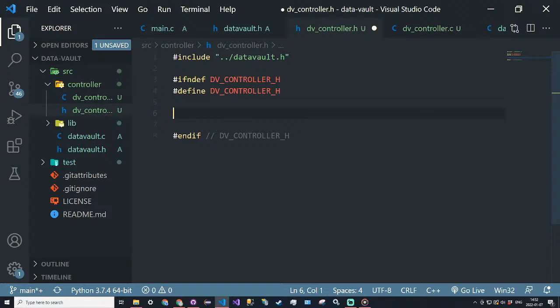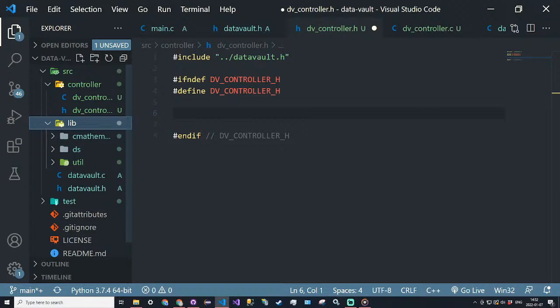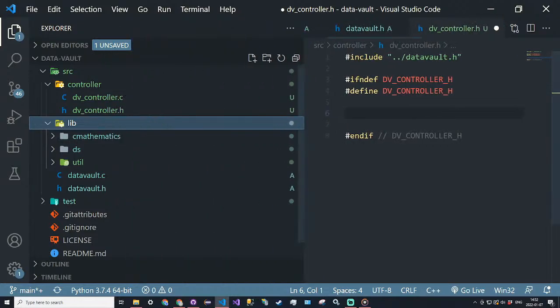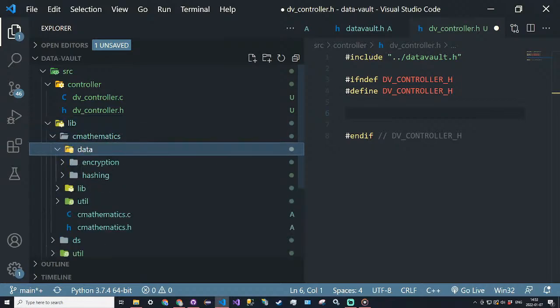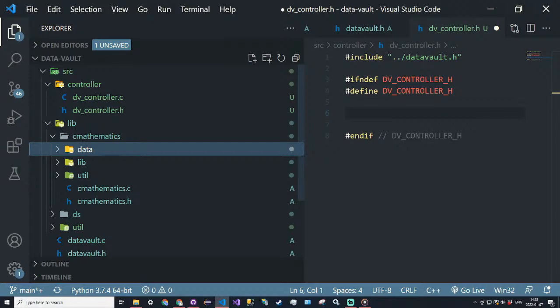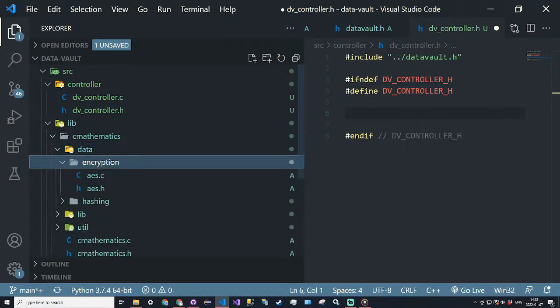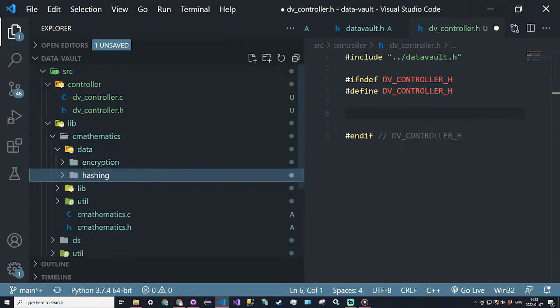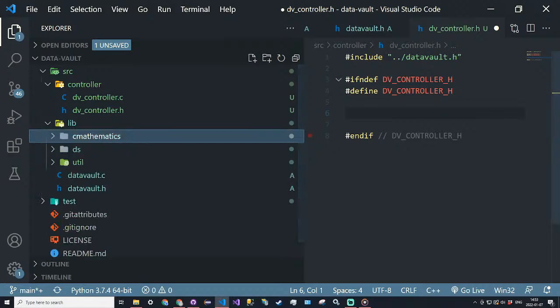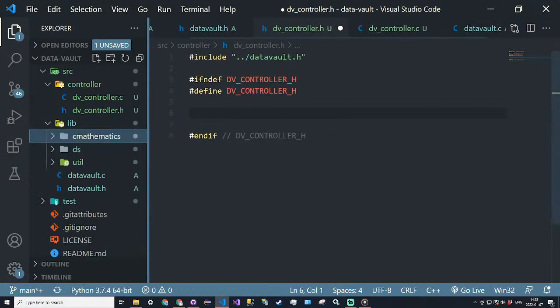What API am I using? I'm not really using an API. The main library files that I'm using right now are just this little CMathematics library that we've been working on for a while. We have a bunch of encryption functions in there, like AES, and then a bunch of hash functions. But there's nothing else that I downloaded from the internet. It's just all code that we've written in previous videos.